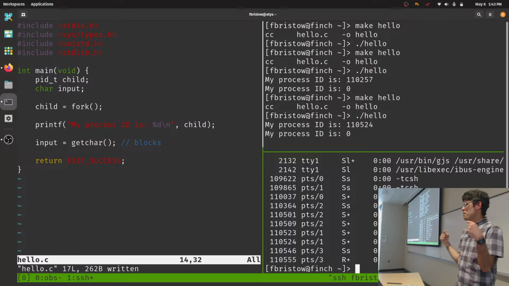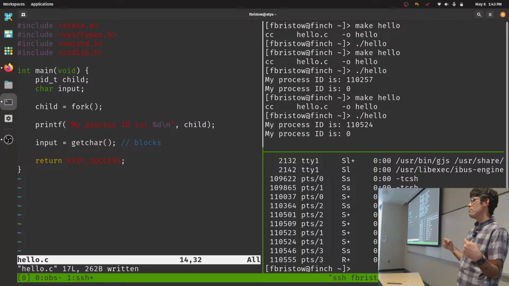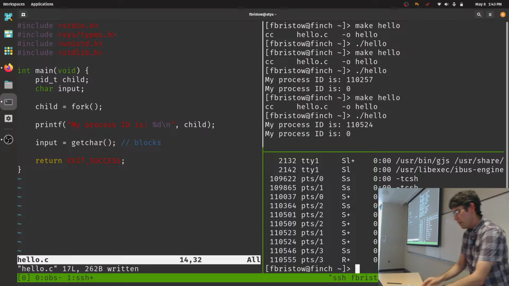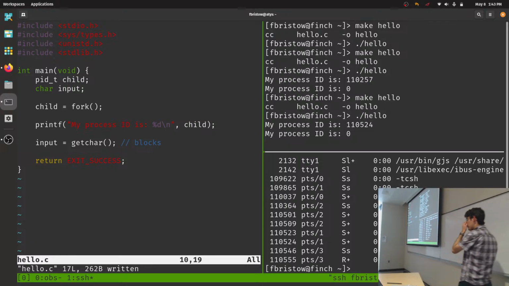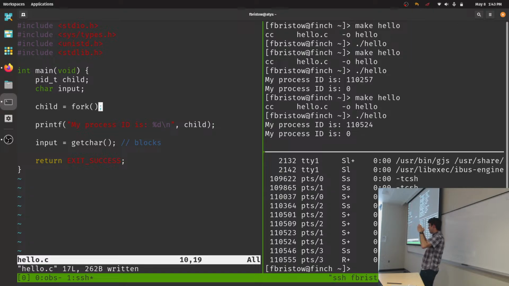The other one, though, it says my process ID is 0. That doesn't really make a lot of sense. When we call fork, we have 2 branches coming out of this. We have 2 different processes that are starting to execute after that line.